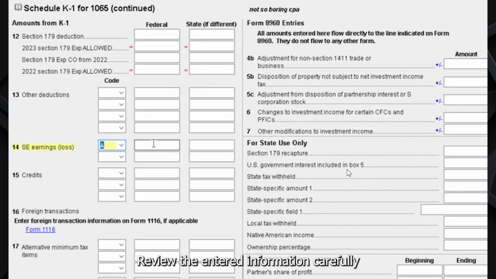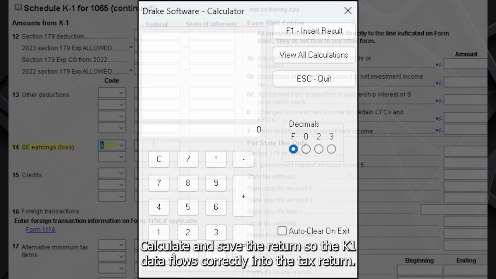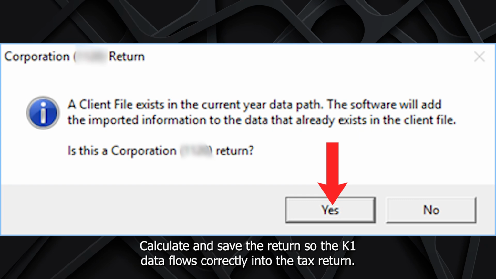Review the entered information carefully to make sure everything matches the original form. Calculate and save the return so the K1 data flows correctly into the tax return.